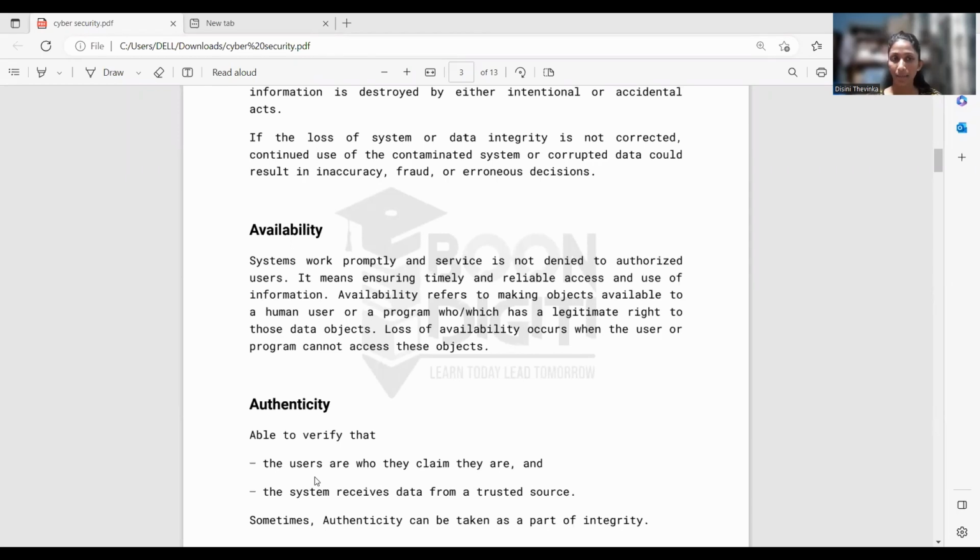Next, we'll be talking about availability. Availability is related to authorized users. Authorized users should be able to access the information they request when they want. It refers to making objects available to a human user or a program who or which has a legitimate right to those data objects. You may have seen in some websites a dialog box appears to say that you are not a robot. That means that website requires a human user.